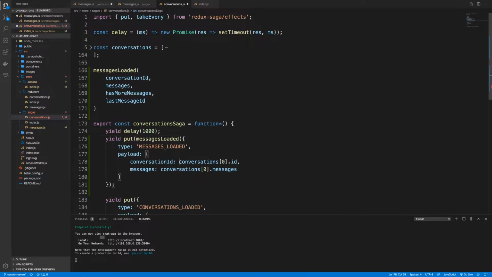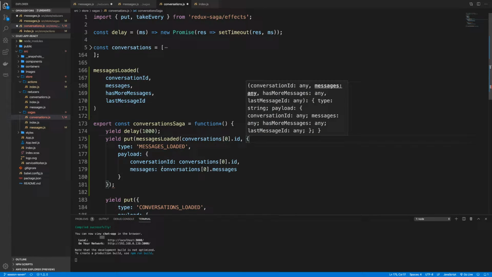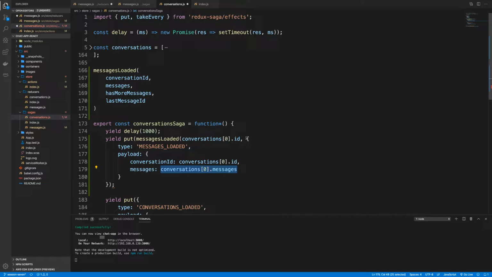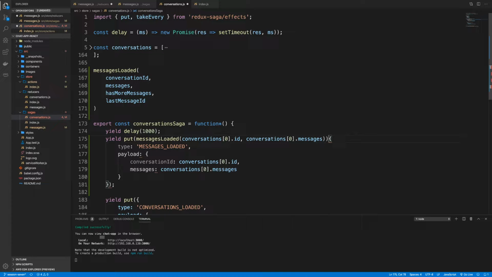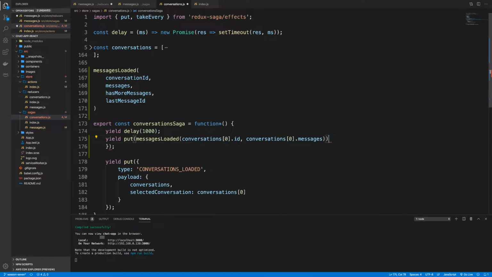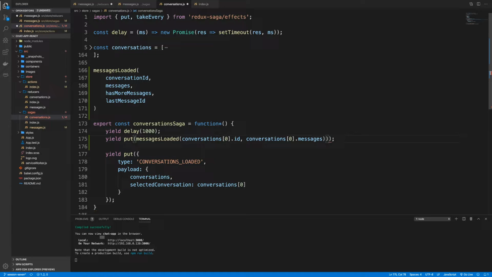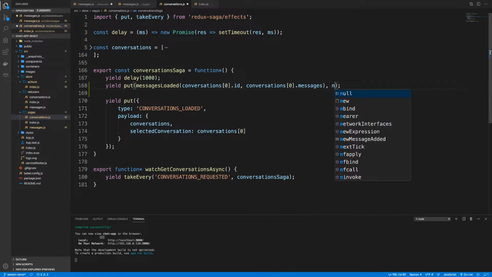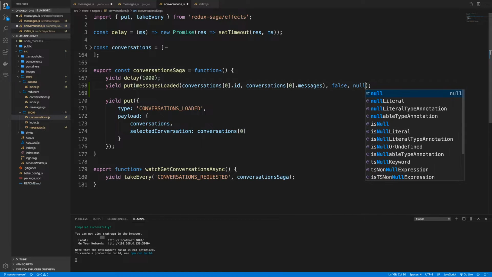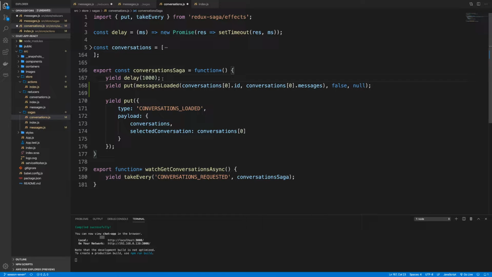And we'll grab conversations.id, like so, conversations.message. Like that, close all that. And we'll just go for now. I'll remove this, I don't need that. Now we'll just say false, null. And I need to import that.